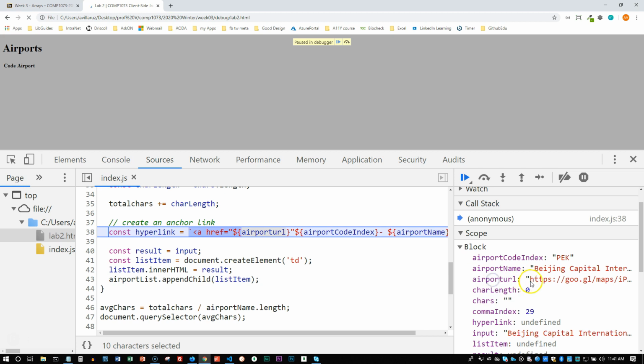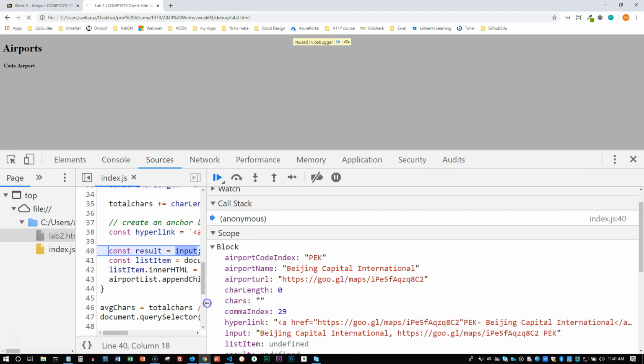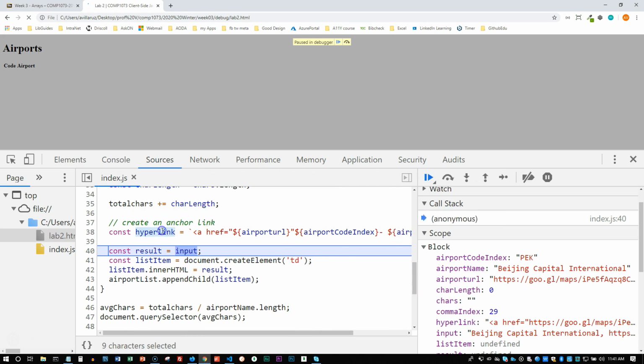Airport URL is right here. So the value of that is that whole Google URL we had before. Airport code index will be substituted with PEK. Airport name will be substituted with Beijing. So let's see what happens. If I click on run, hyperlink now, which is currently undefined, should now have that string there. It has that. Right, you can see how the substitutions are in place. You can see the URL, the code, the name. Cool. And so now that's being assigned to hyperlink.